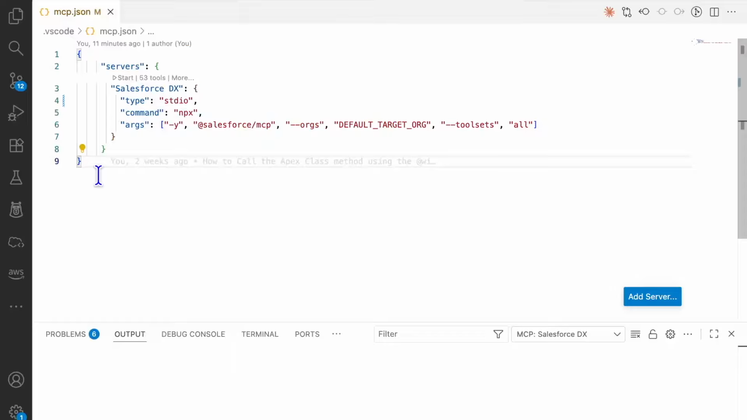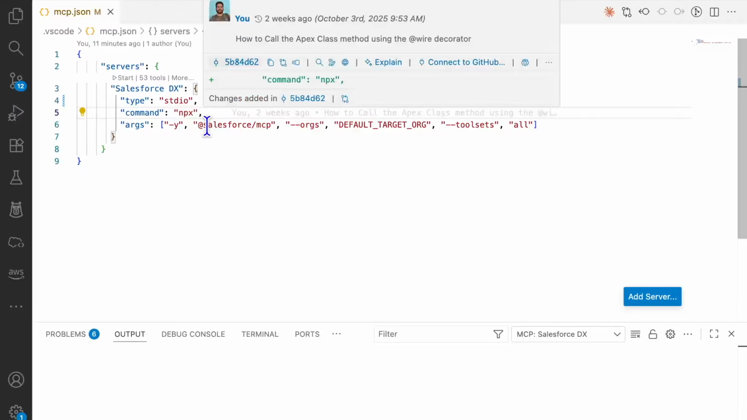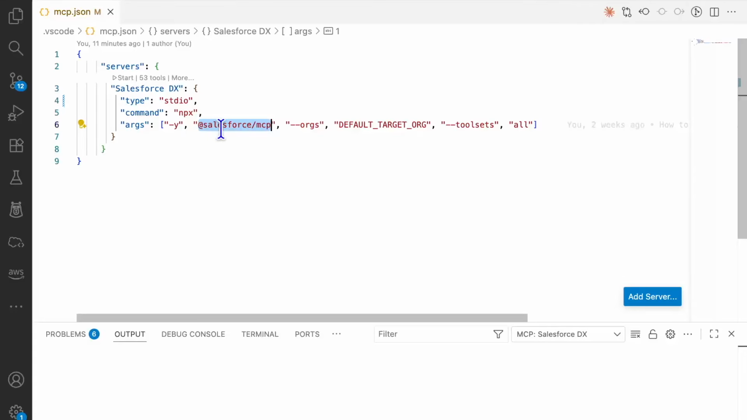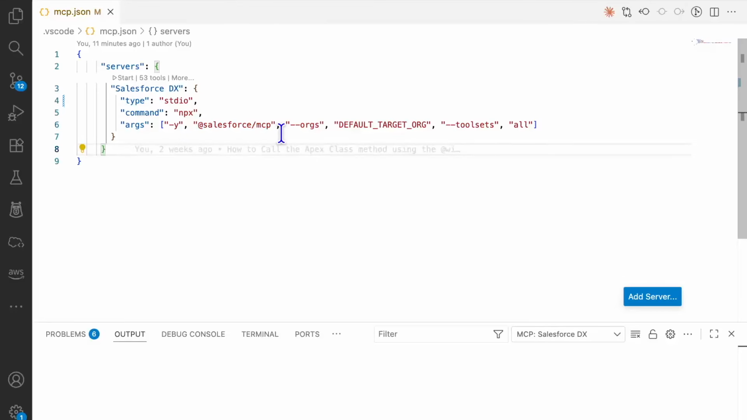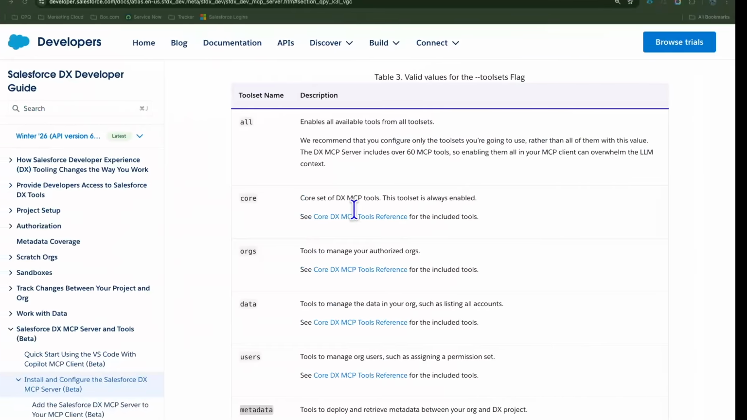Now what does this JSON file contain? It says that we can have multiple servers, and currently we have configured a single server only, and the name of that server is Salesforce DX. The type of server is stdio. The command is a node command, and these are the arguments inside this server. These arguments tell you what kind of MCP server you are going to use. We are using the MCP server @salesforce/mcp.